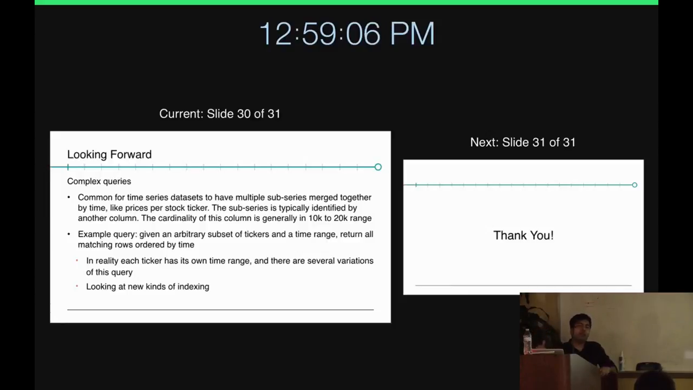The kinds of queries people want to do on these data sets is, I'm going to give you an arbitrary subset of the other column. The other column can have cardinality of around 10K or 20K, say the number of companies listed in some exchange. I'm going to give you any arbitrary subset of those names, and you have to pick just those rows and return them ordered by time. It's kind of like a subset query. And this is actually pretty common at Two Sigma.